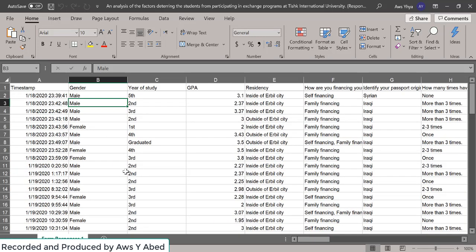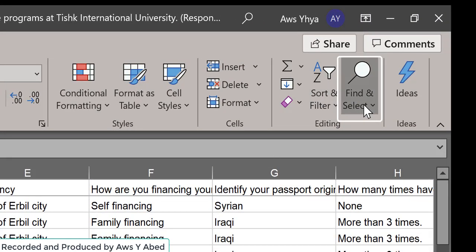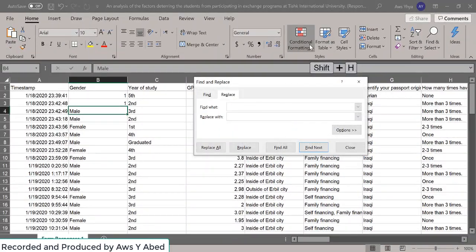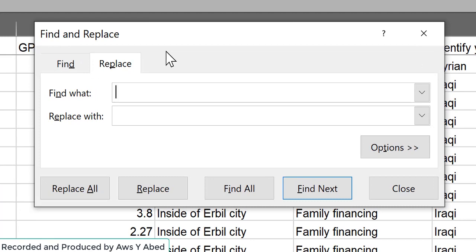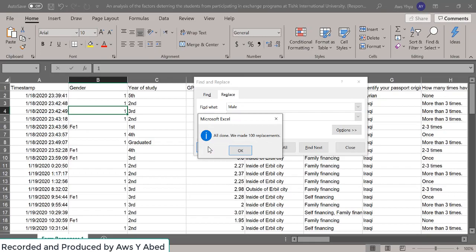To do the coding, if we do them one by one, let's say male is 1 and female is 2, 1, 1, it's time consuming. So I will give you a trick. We can use something called find and replace. So if we click at replace or Control and H, it will ask us find what and replace it with what. So we will say find every male word and replace it with 1 and replace all. So now all of them were replaced with 1.